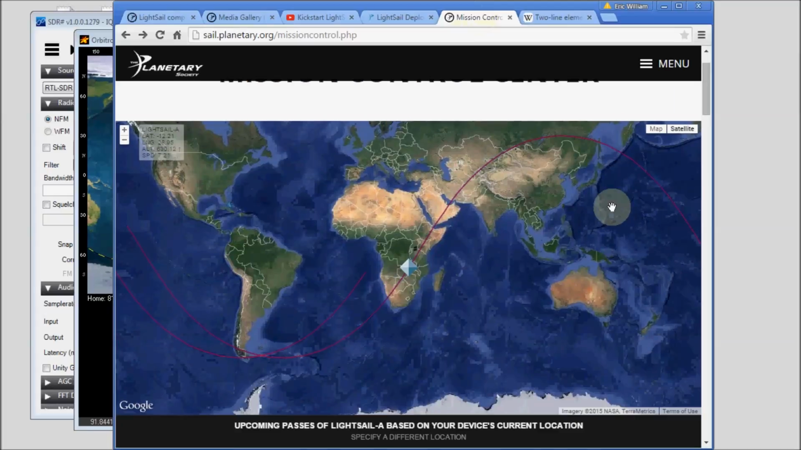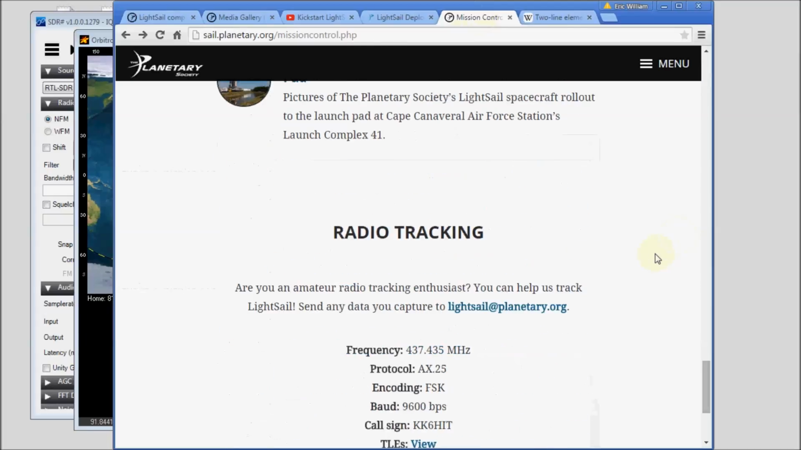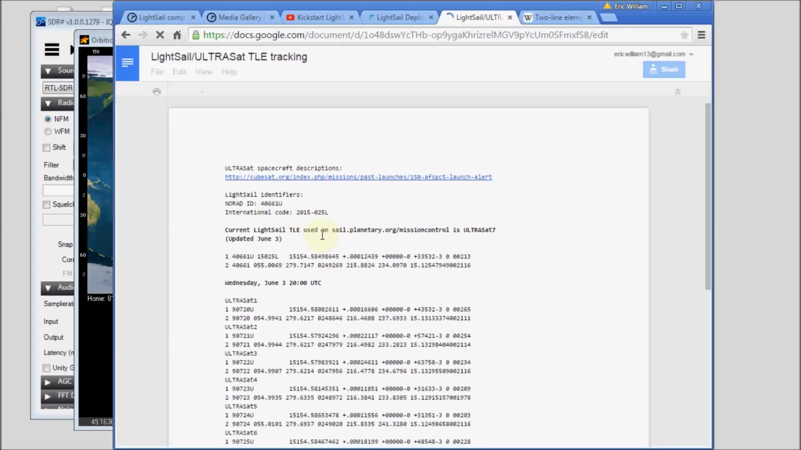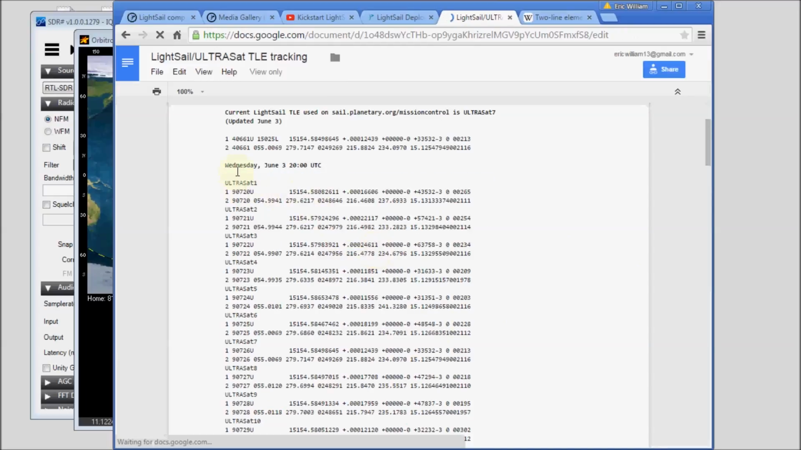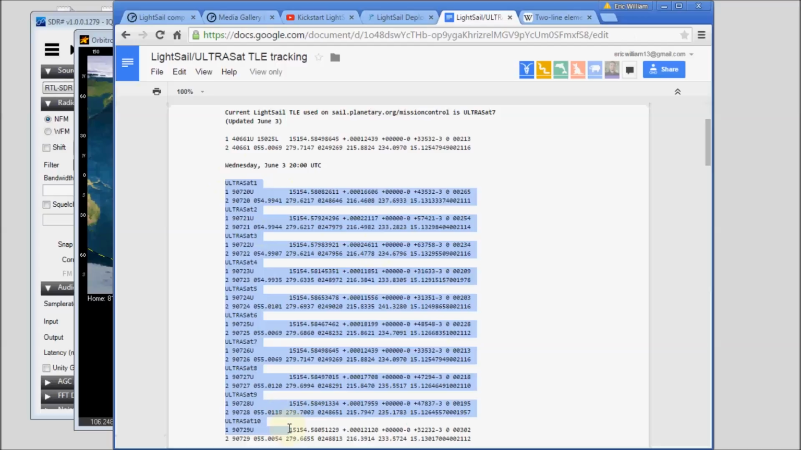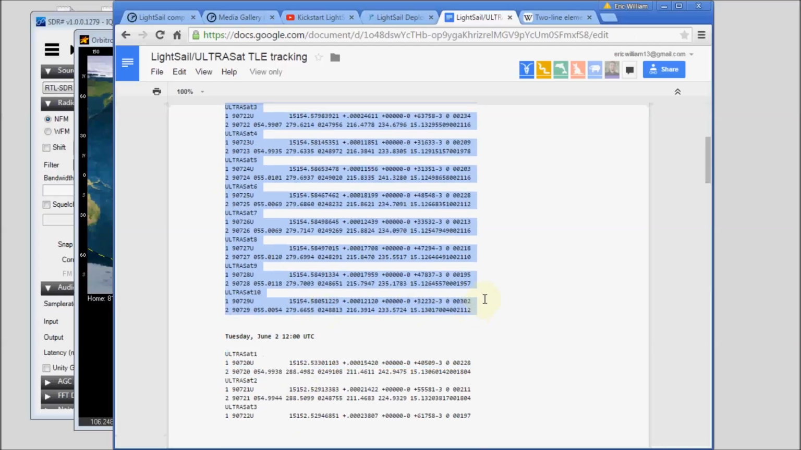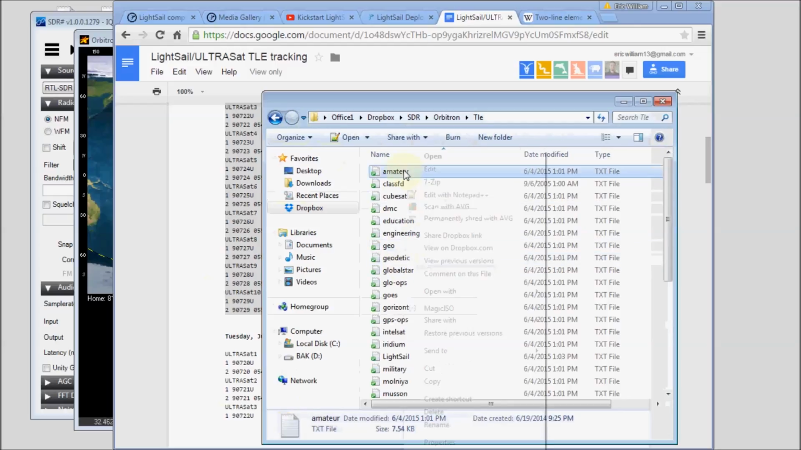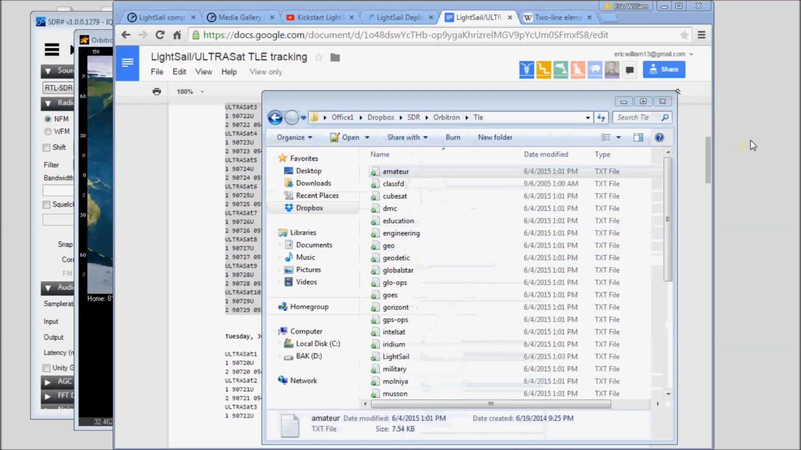So to set up the tracking, we're going to scroll all the way down on the website here. Here we have the frequency and the information on the satellite. We're going to click on View TLEs. Here are all the TLEs updated on Wednesday. We'll go ahead and highlight those. We can't copy them just yet, so we'll go back. Within your Orbitron directory is a TLE directory. What I do is just copy any one of them over to your desktop. We're going to rename that one Sail.